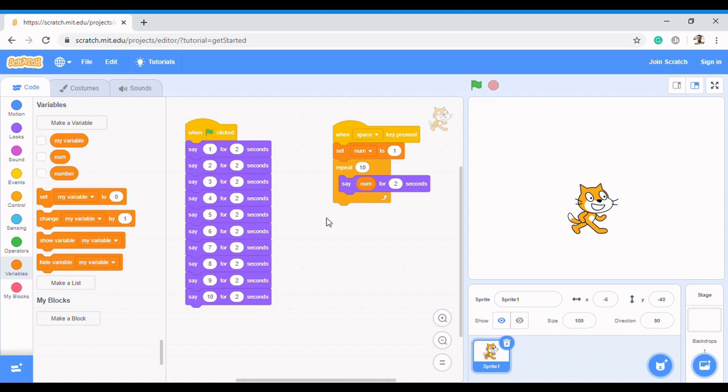You see what I'm doing? You're saying num. Initially, our num is 1, so it's going to say 1. But now, what do we want our number to do after it has been printed out? That is, we want it to increment. We want it to increase.